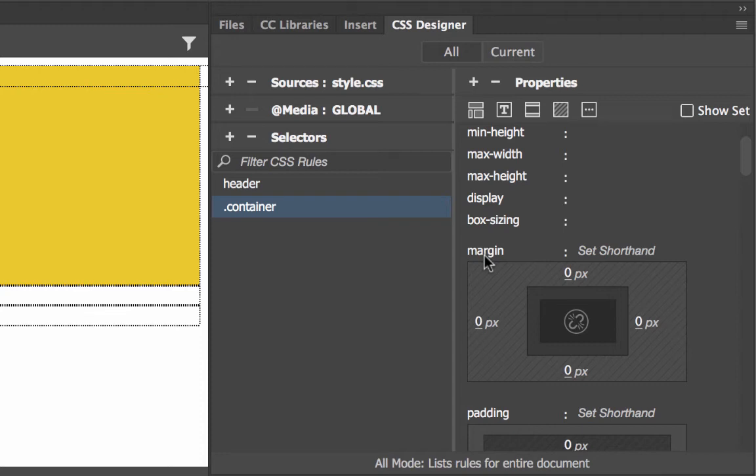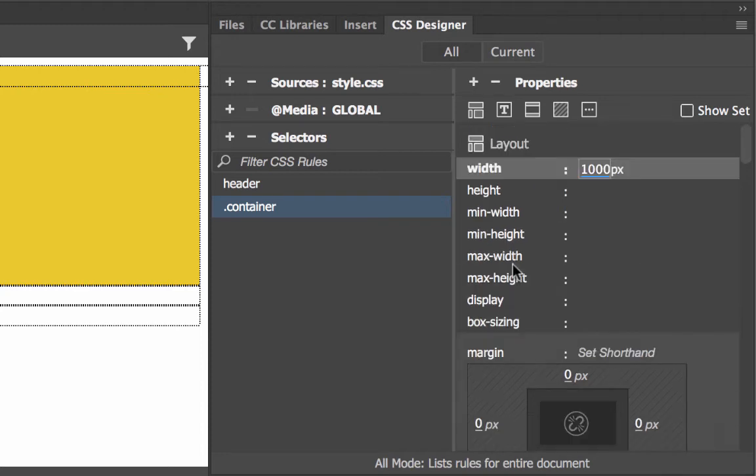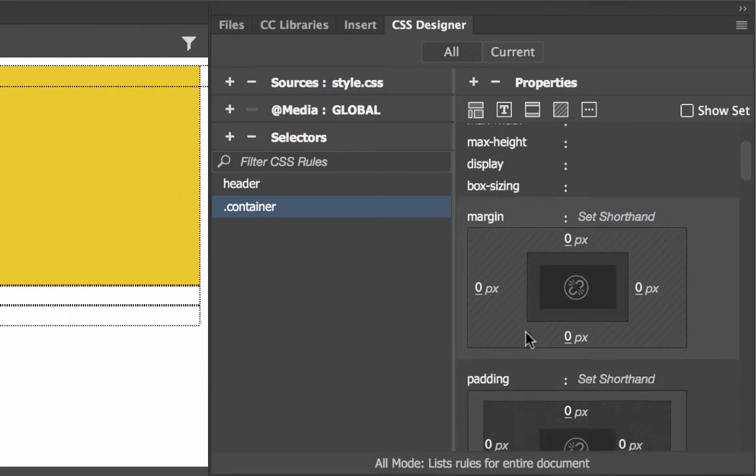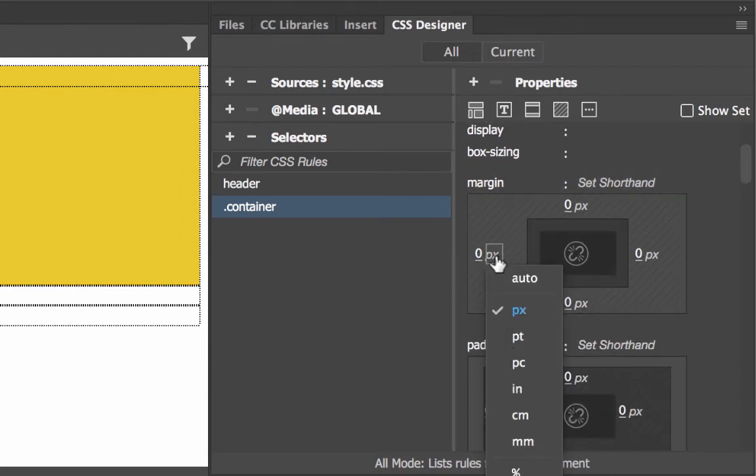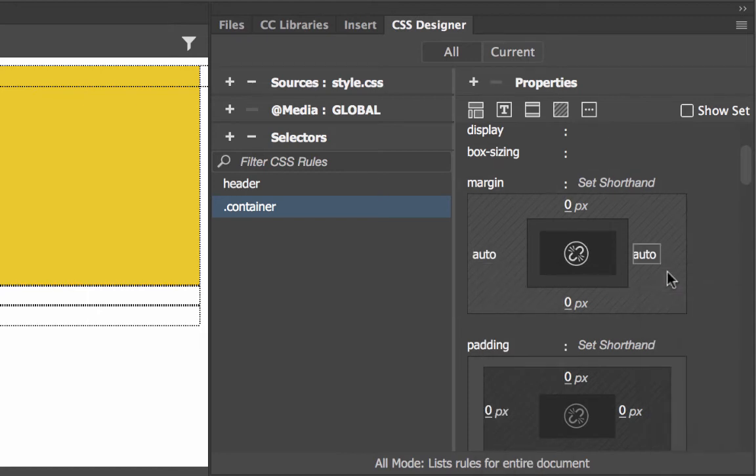So to center my container, which is of 1000 pixels width, I come down to margin and set my left margin to auto and my right margin to auto. As soon as I do this, Dreamweaver knows it is centered.